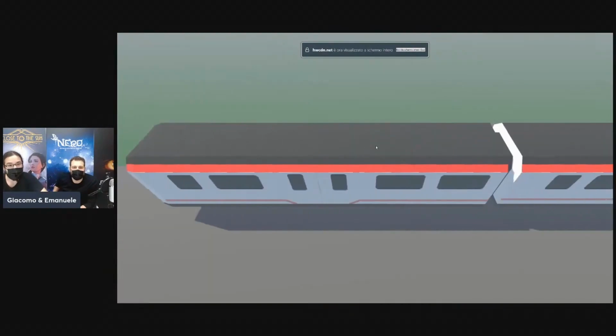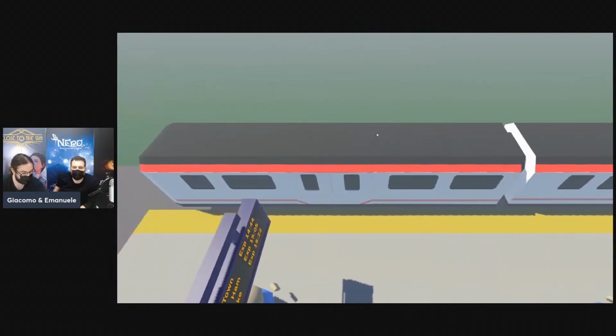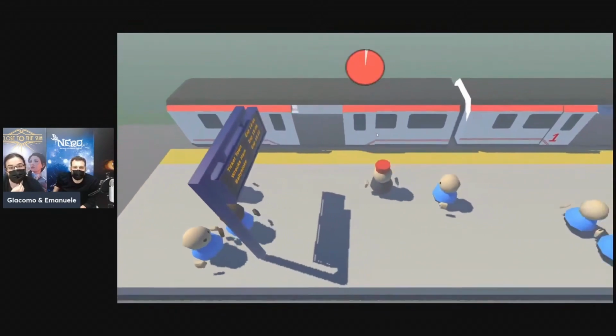The next game is Fast-Track Trainline. Haha, indeed. Okay, let's play it. Okay, this doesn't remind me of a Game Boy anymore. Okay. What is happening?